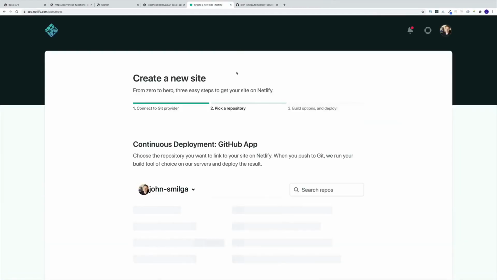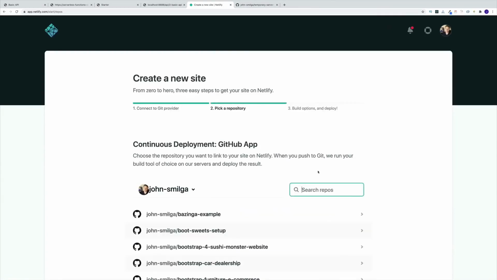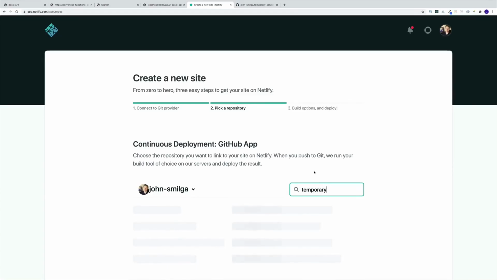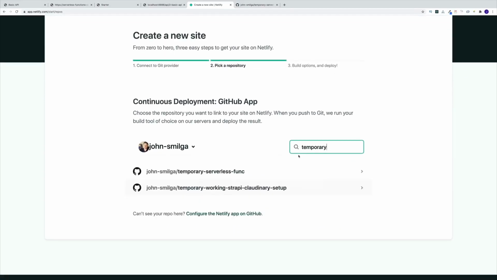And then if that's the first time, they'll probably ask you to authorize. And then again, in my case, I'm looking for temporary. You need to look for your name. And then once we get the repo, I'm going to go with temporary serverless function.